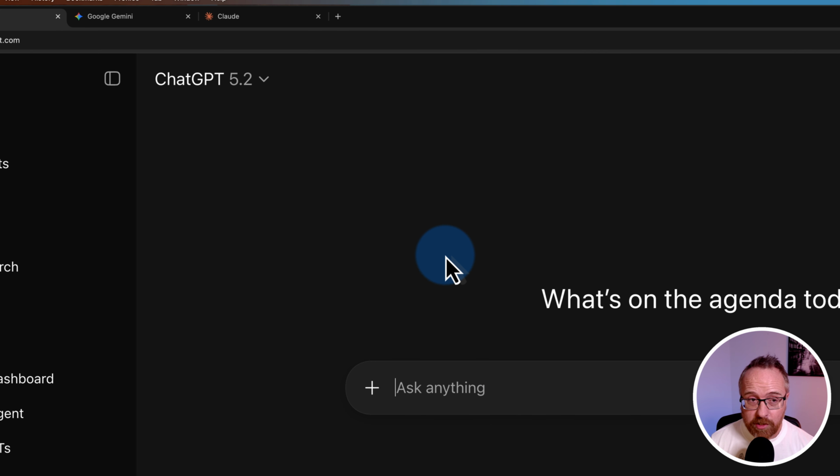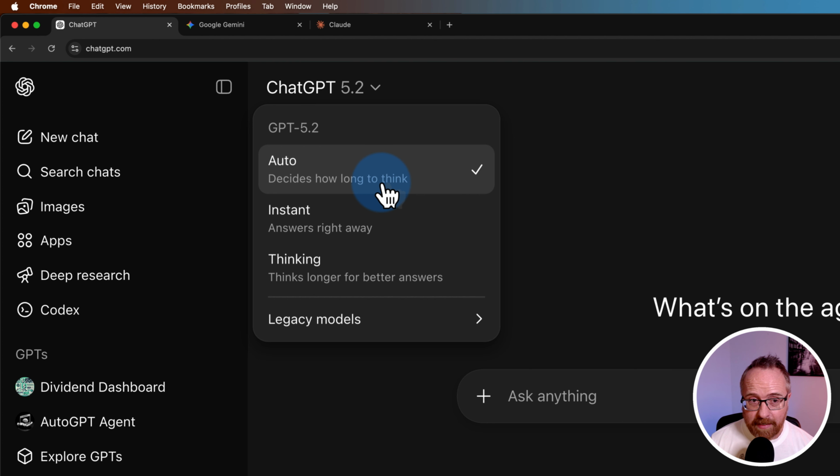Currently, I'm on ChatGPT 5.2. If you click this down arrow, we're on 5.2 Auto. It decides how long to think. You can go to 5.2 Instant, which answers right away. 5.2 Thinking, which thinks longer and for better answers.